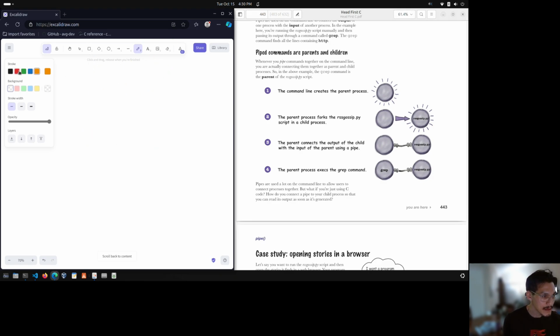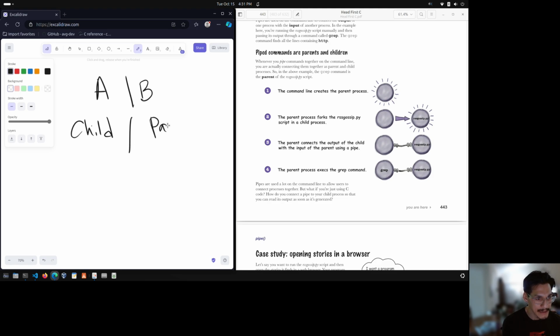So if we had a command that did A pipe B, for example, this is actually child pipe parent, because it makes sense that the parent wants to listen in on the child. So the parent listens to the child's output.